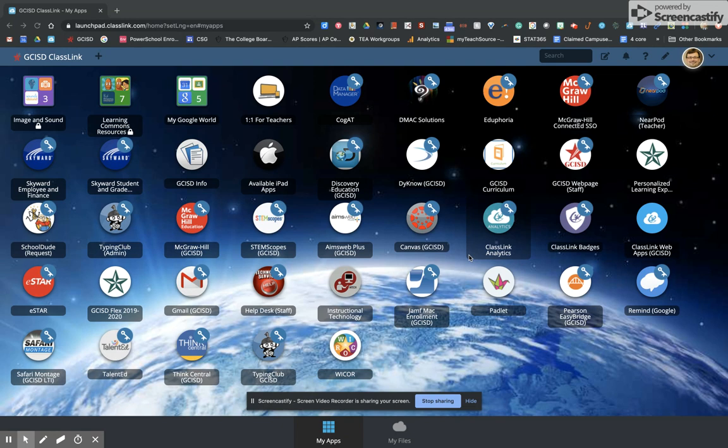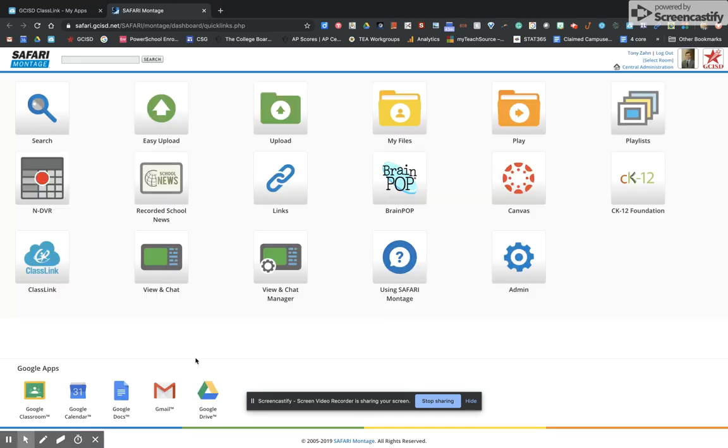Searching with Safari Montage for third through fifth grade. To access Safari Montage, you'll log on the class link like you normally do, and click on the Safari Montage icon right here. Here's your dashboard for Safari Montage. Today we're just going to look at how to search using Safari Montage.